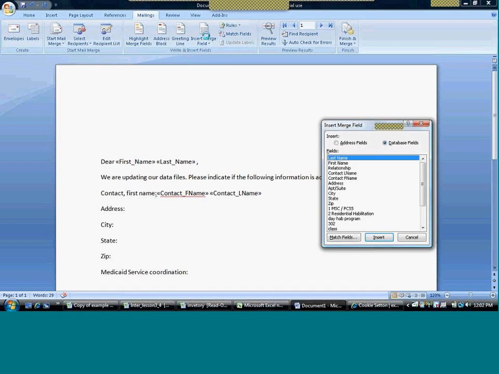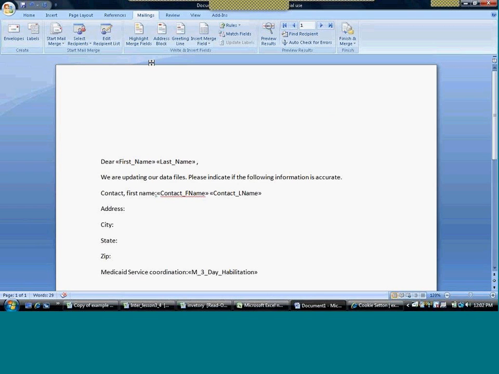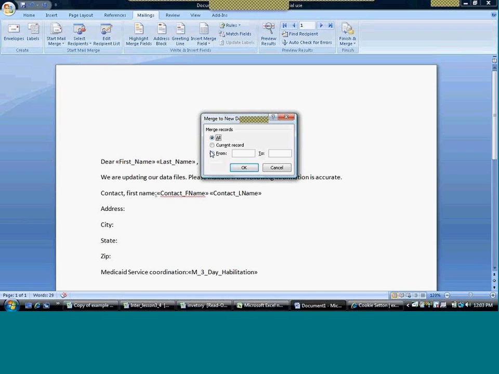But the main one that was important here was to be able to insert that new category. I don't remember what I called it, but you could go back and check that. I think this was it, the 3-day habilitation. And then once you do that, you're ready to, where is it? Finish the merge. I'm only going to do a couple of them.